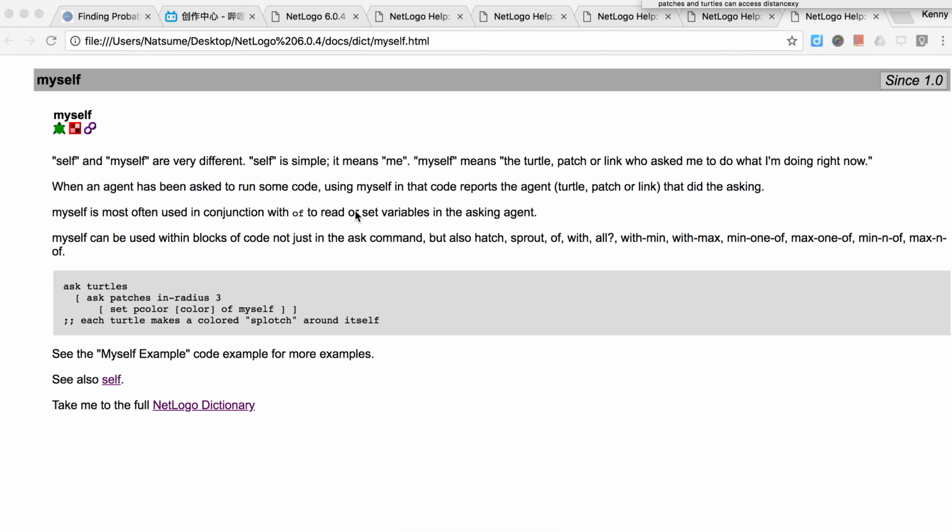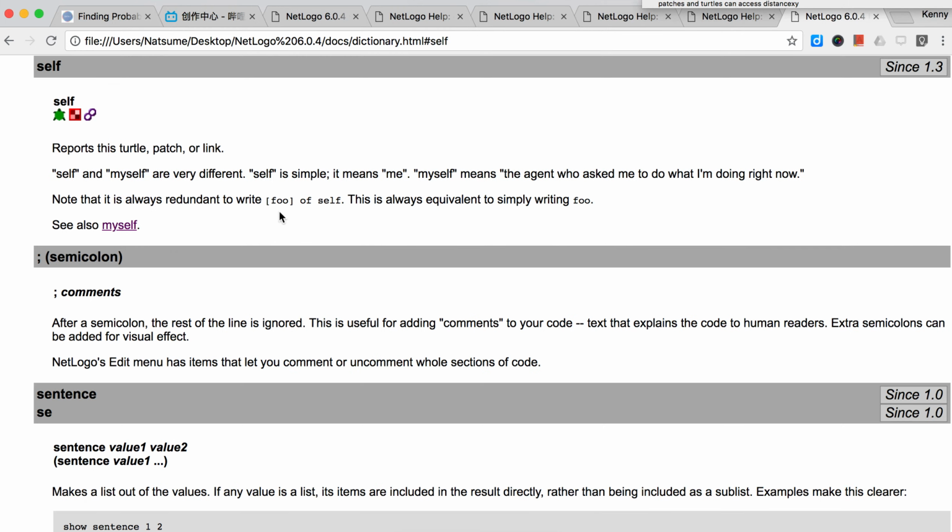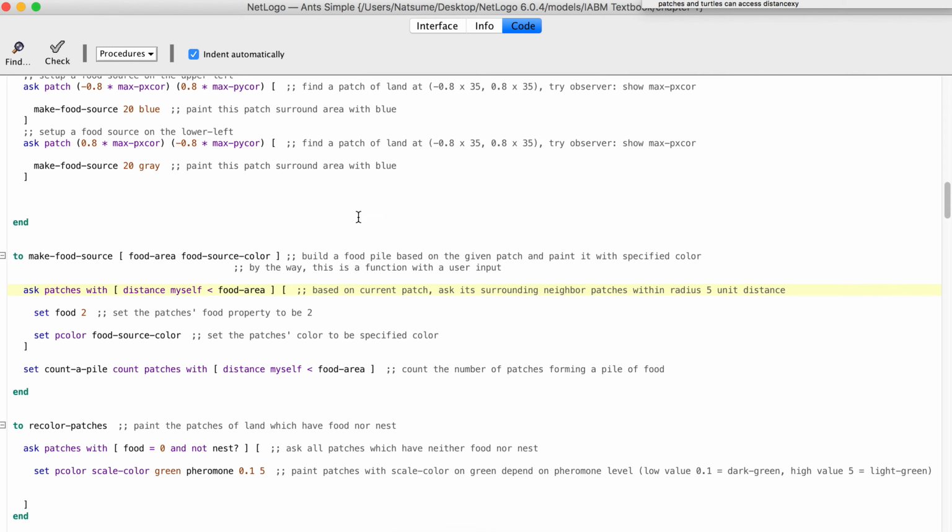So to repeat it again, when to use myself? When we see ask, we use myself. Okay, and things like color of myself or distance myself. These are all use cases for myself. How about self? Well, we don't see any examples here, so we go back to our code.